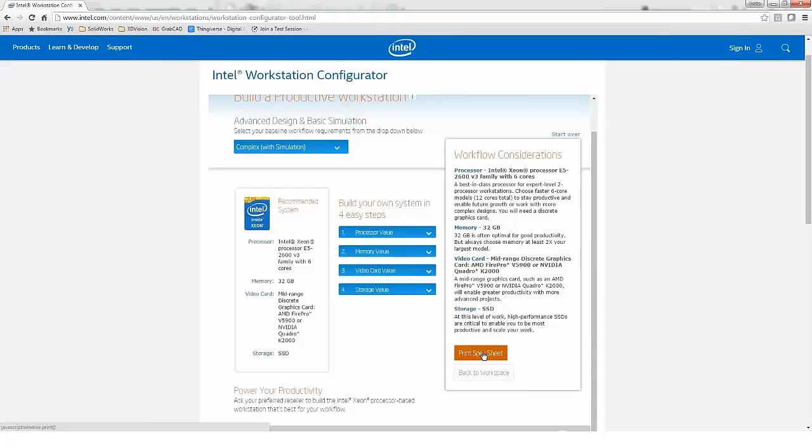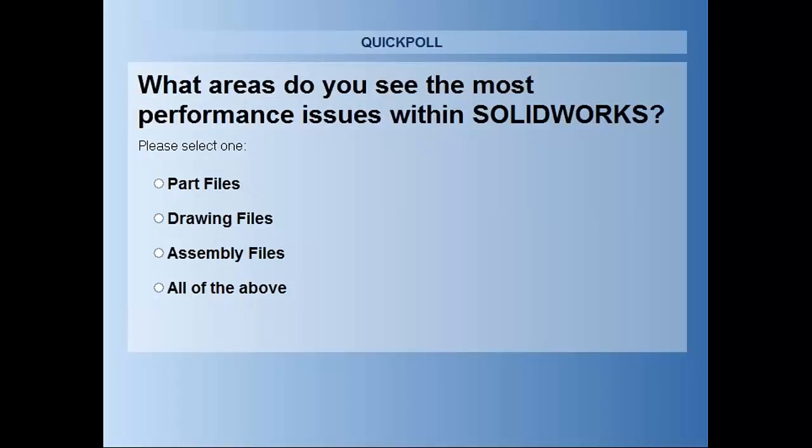Yeah, got it. All right, so we're going to pop up a poll question here for everybody to fill out. We're just interested in your feedback. What areas do you see the most performance issues within SOLIDWORKS? So do you see a lot of performance issues in part files when you're just modeling parts, in drawing files, so making the drawings itself, or assembly files, or maybe all of the above? Go ahead and fill this out for us.